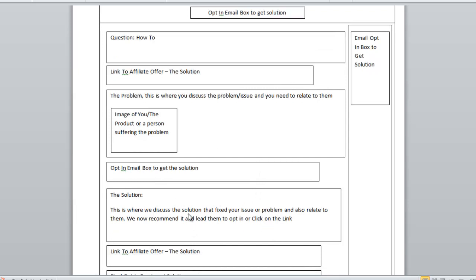Below that, we have the solution. The solution is where we discuss the thing that fixed your issue or the problem, the product. And we have to relate to them as well. So what we do is we recommend and lead them to opt in or click on the link below or above. Now this is going to get us a sale, or a subscriber and a sale. So we're recommending, we're telling them we had the same problem, we found a solution, here's a solution, click on the link and check it out for yourself. That is generally what we're doing.